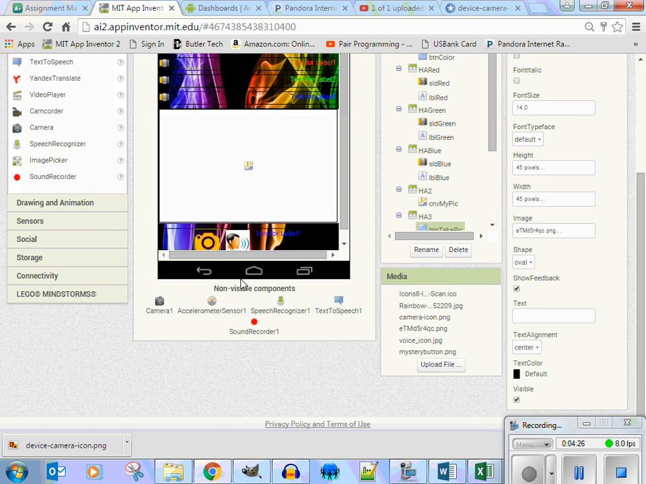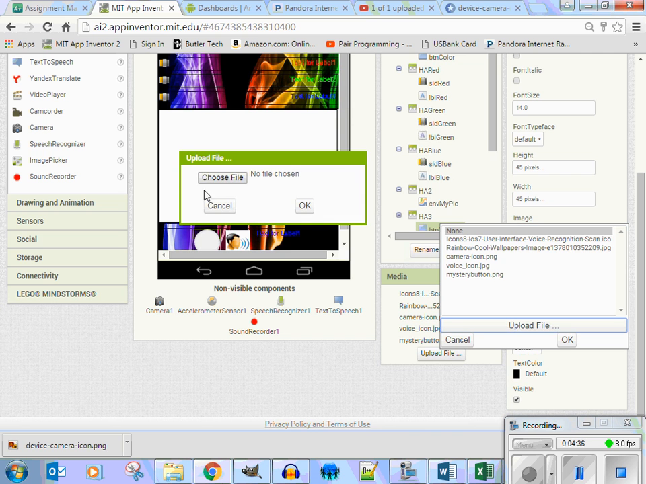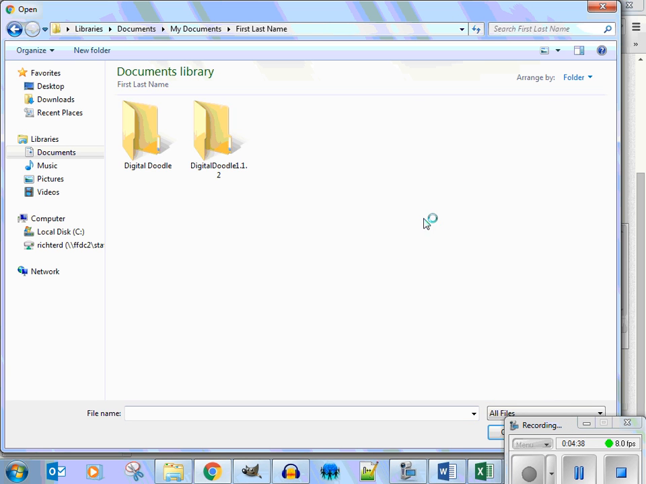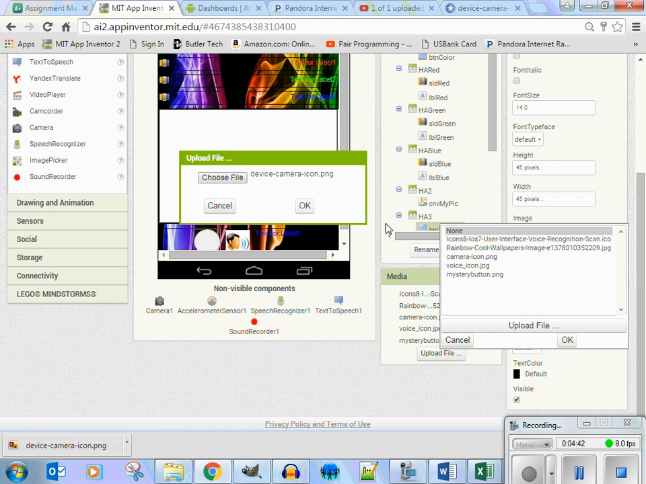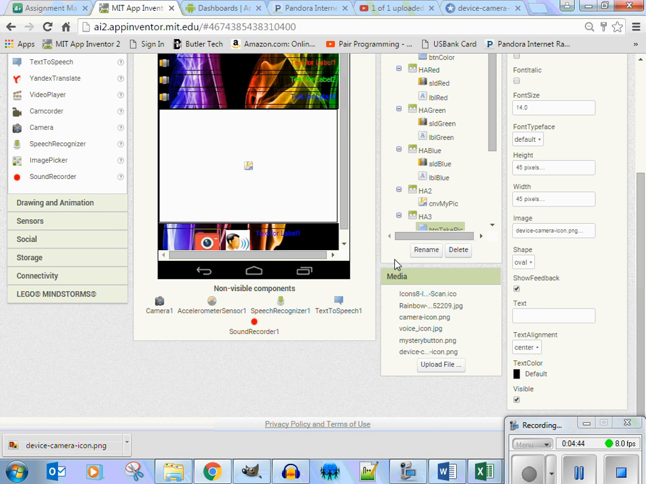and if I want, see this button? There it is. I'm going to delete that, and now that's gone. So now I'm just going to go to my image, upload a file, choose a file. I'm going to go to my first name, digital doodle, and I'm going to grab that red one. And that goes into my, there it is.